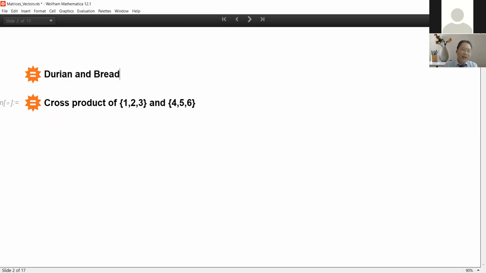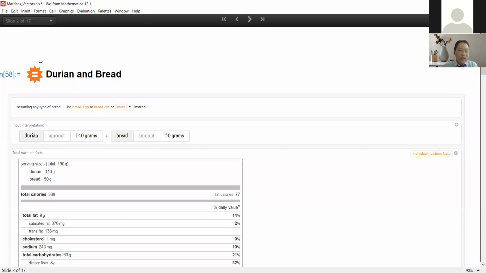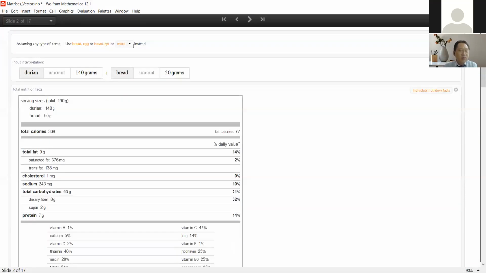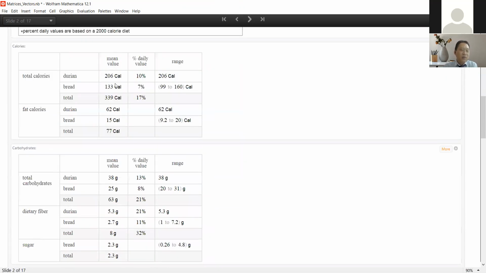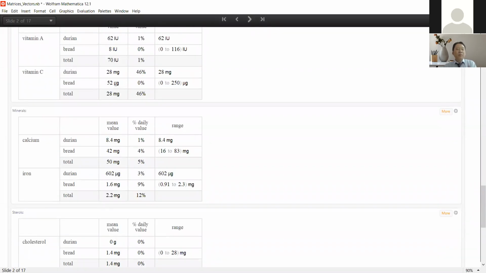For instance, I know you have probably tried durian with rice, but let's say someone is interested and says, hey, I want to combine durian with bread. Is it possible? If you simply type in something like that inside Wolfram Mathematica, it actually makes sense of what we are trying to do. In this case, it says if you eat durian and bread together, this is how much calorie you're going to get from 50 grams of bread plus 140 grams of durian. This is the nutrition table that comes out, with calories, carbohydrates, all tabulated.